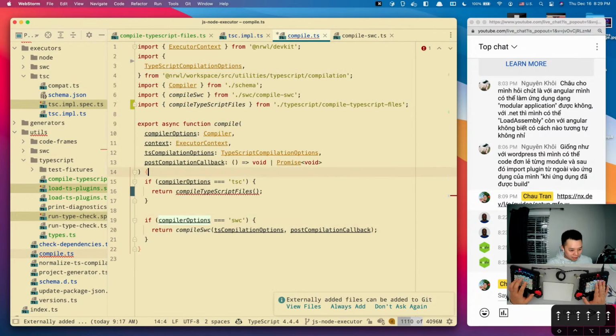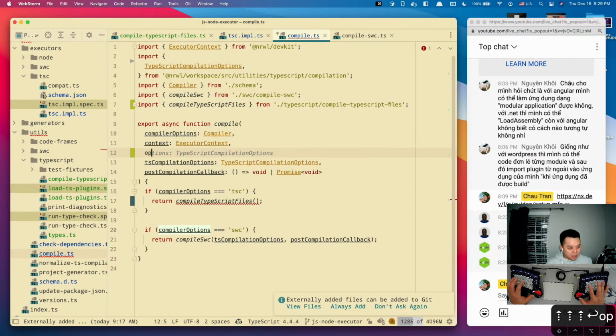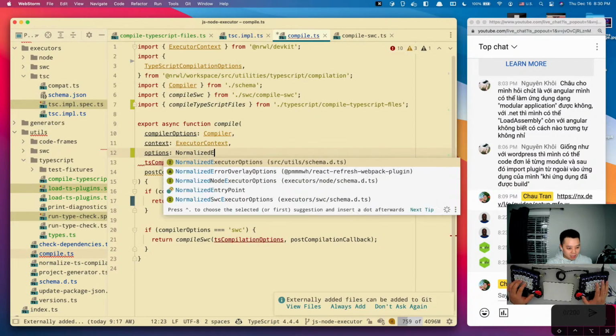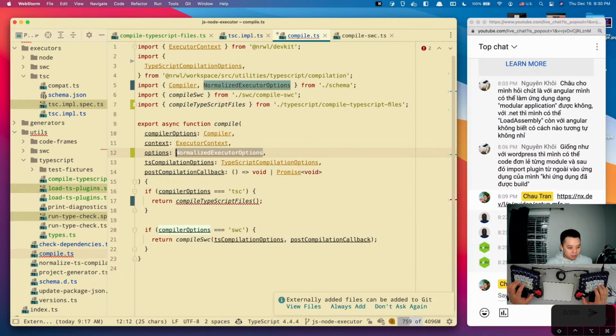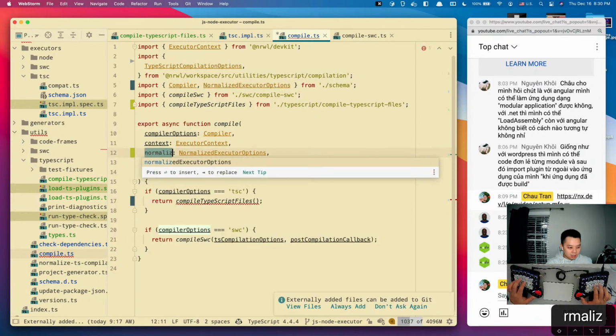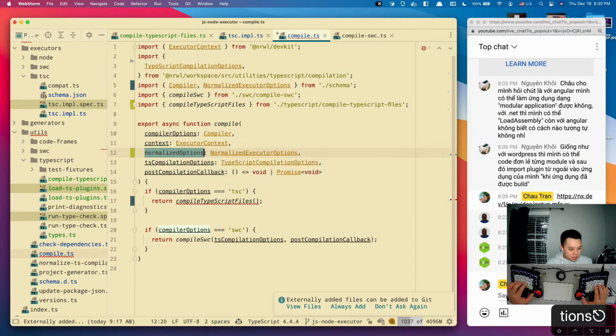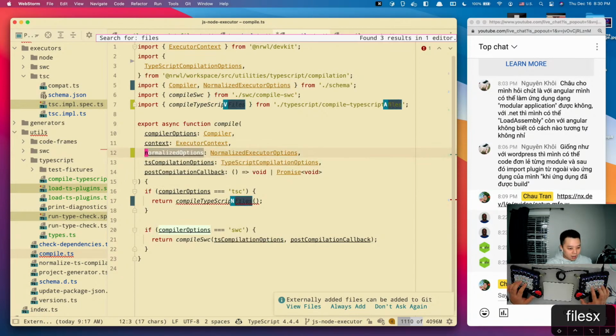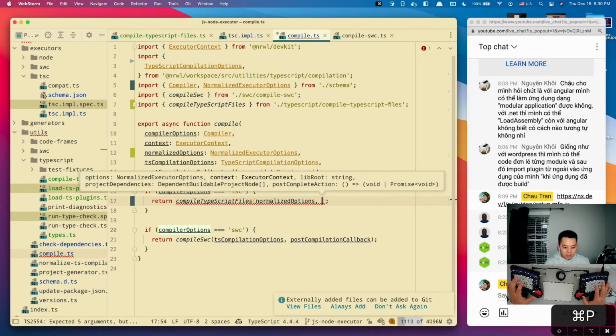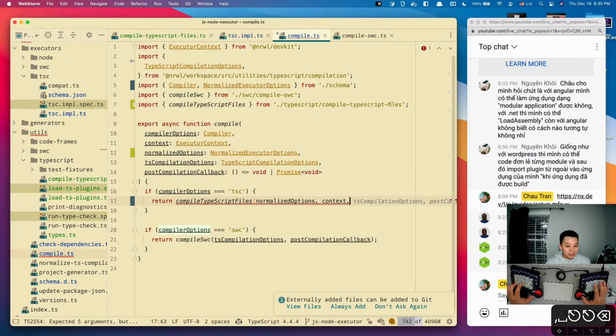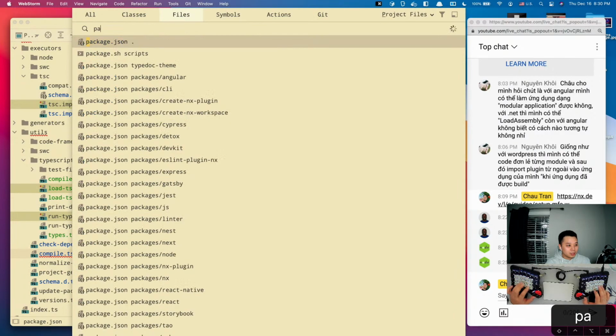So let's pick this real quick here. So this guy accepts normalized executor options. So let's accept that. So this one is options. So normalize executor option. There we go. So let's just put normalize option. Grab that. Go to files. Paste that in. This is context. What is lib root?